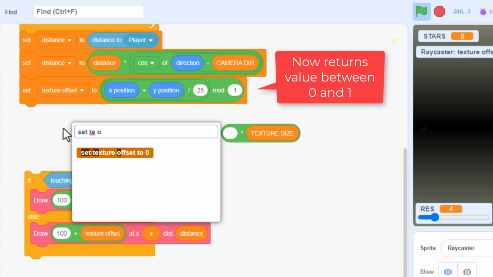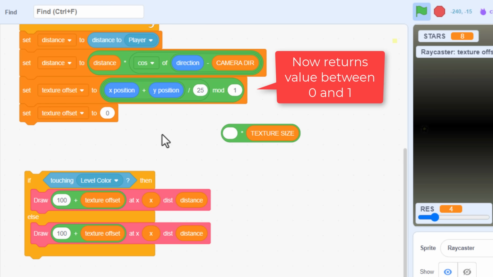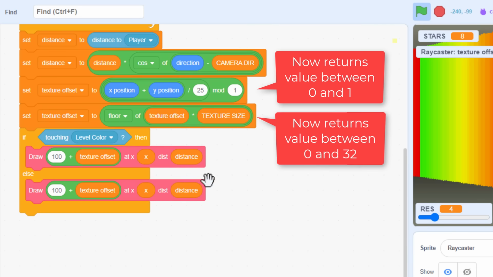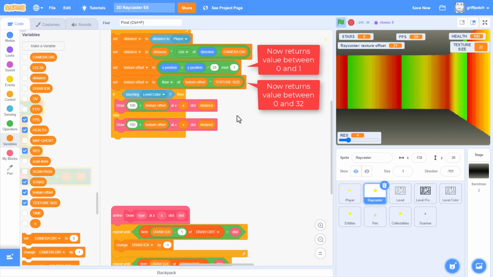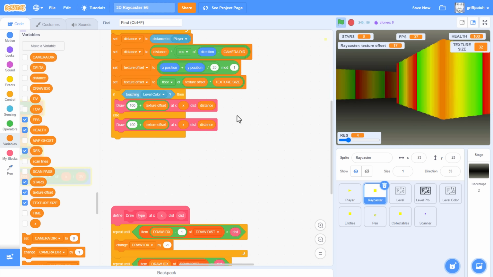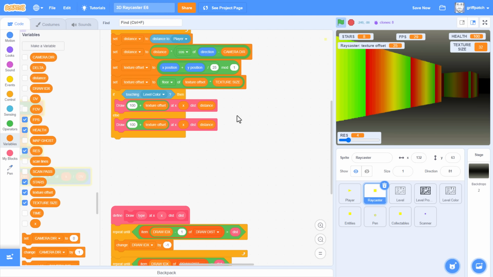So set texture offset to, but be careful here, to ensure all our numbers work out, we should use a floor block to round the number down to the nearest whole number. And then drop in the current texture offset multiplied by texture size. And that's it. Our texture will have been scaled to the correct texture size. We can run that again, and you should find that our colours are just a little bit more vibrant now, as the colour range has been increased.